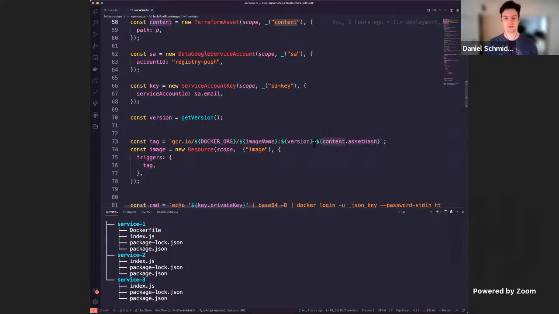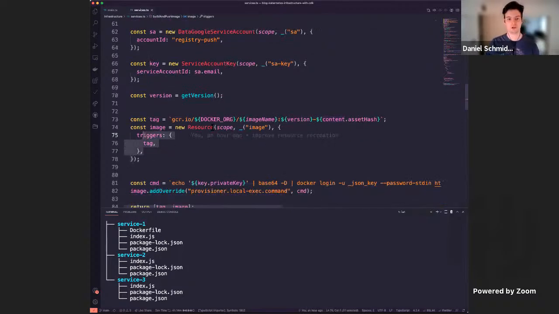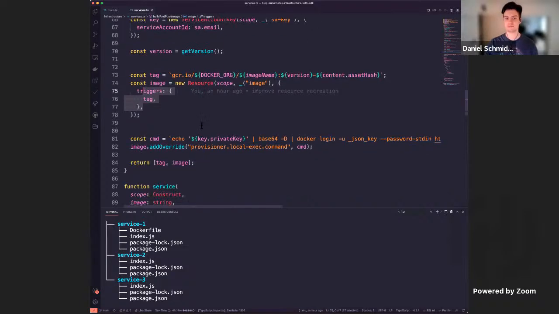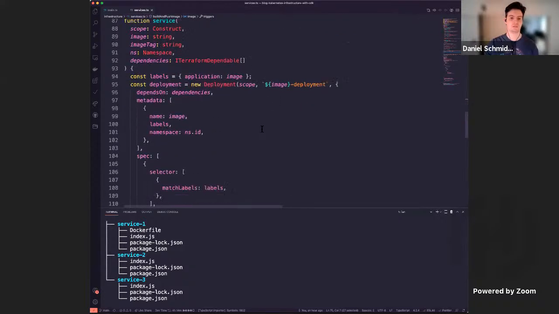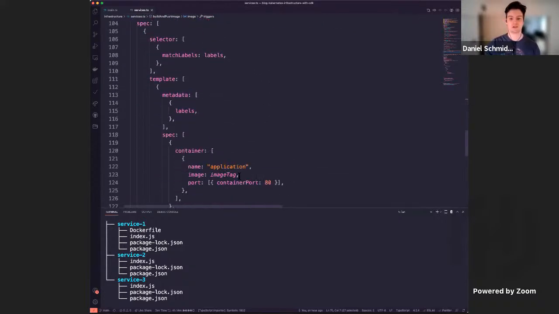We use this asset hash, for example, to make sure we have a Docker image tag that's pinned to this exact version of the code that's running underneath, and I'll show you that later. If we change the implementation of our service, then this hash changes, and therefore this triggers the build to be run again. And because the tag changes, the deployment here is going to have a new image tag. So the deployment also changes, and we get an updated version of our application up and running.